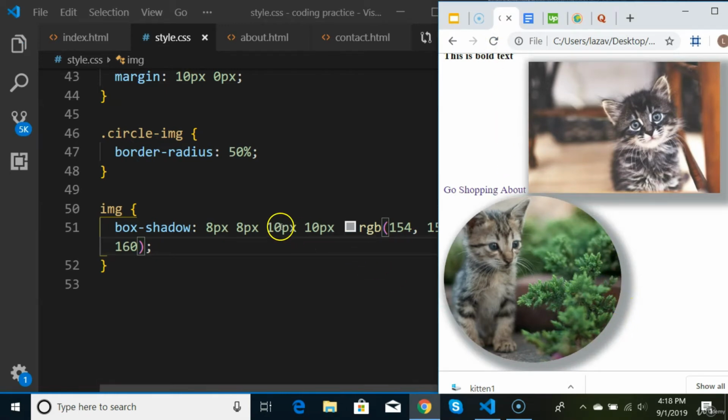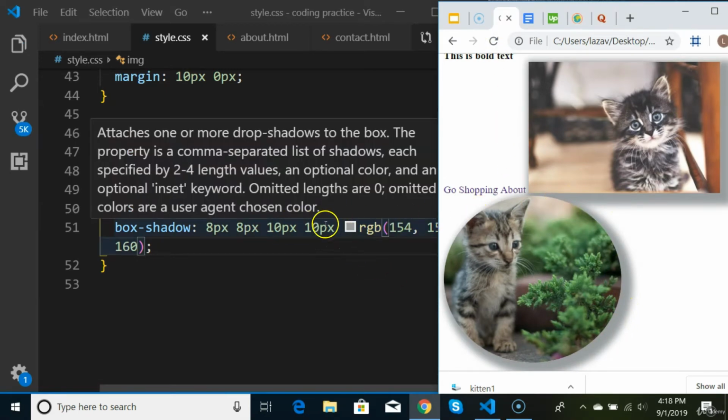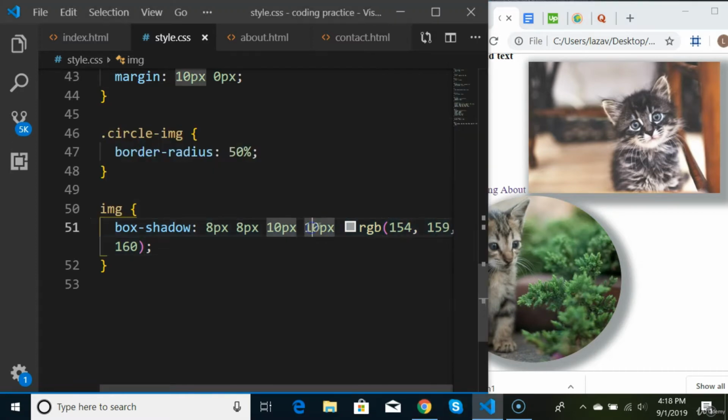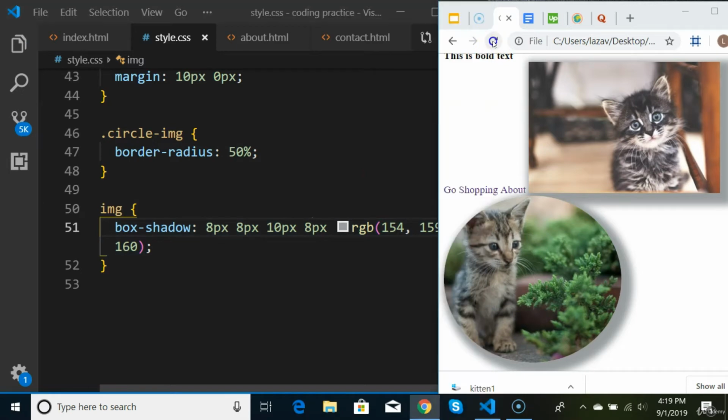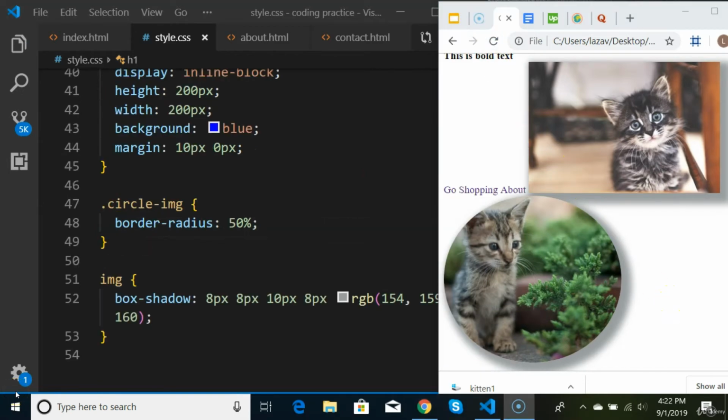Okay, and I think you can play around with this a little bit, but I think I'm going to make the shadow a little bit smaller. So maybe I'll make this 8 and save. It's a little bit better. All right, that'll do it.